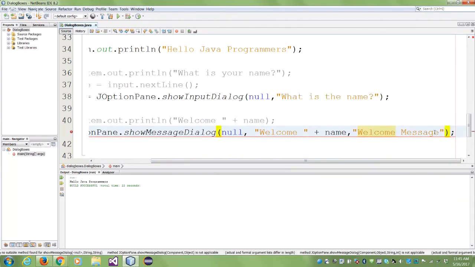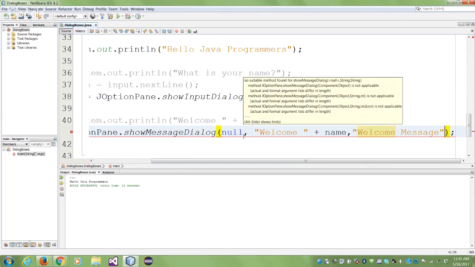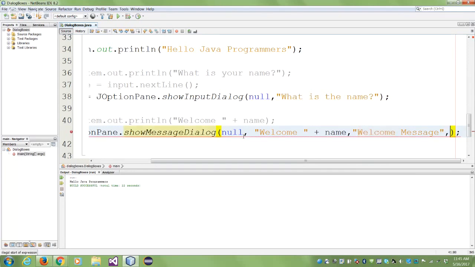It doesn't like this. It says something is wrong. And if you bring your mouse over it, it will tell you no suitable method found for null, string. So it is saying, I can't find a method that has 3 parameters. Something is wrong. There wasn't any. It had 4 parameters. What was your fourth parameter? The fourth parameter wanted you to use a constant there.